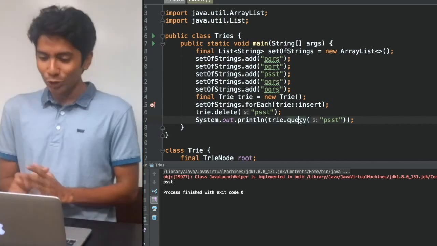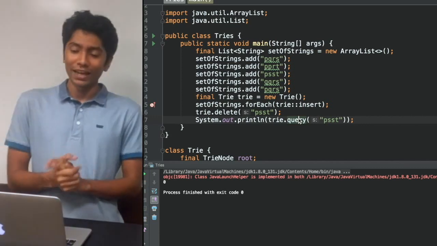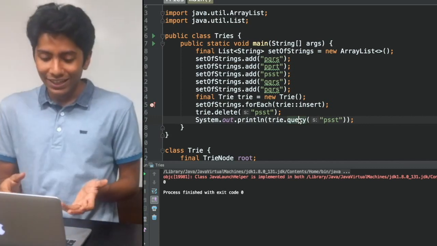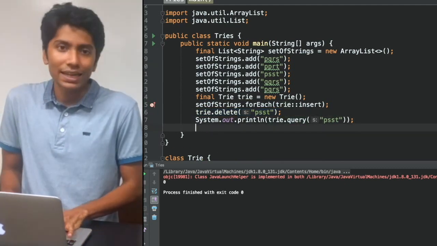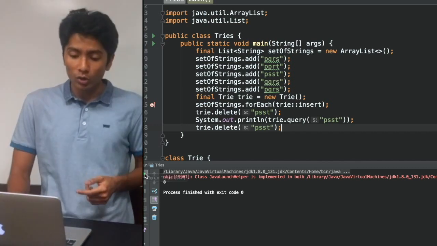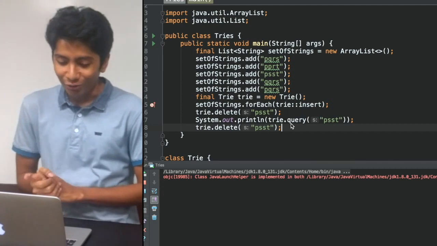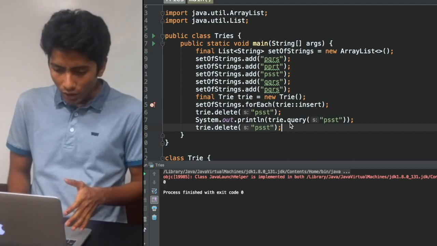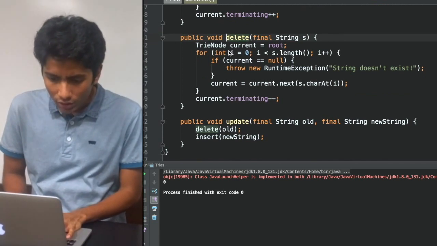This time it should work if the delete is working properly. So 0, yeah. After deleting PSST, it says that there's no more of that string remaining. Now if I try to delete it again, it should actually throw an exception. Of course at this point I think I'm showing off, but this also takes care of the other scenarios. That's weird. Let's go to the delete function.